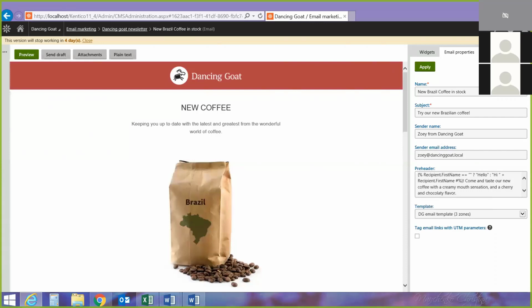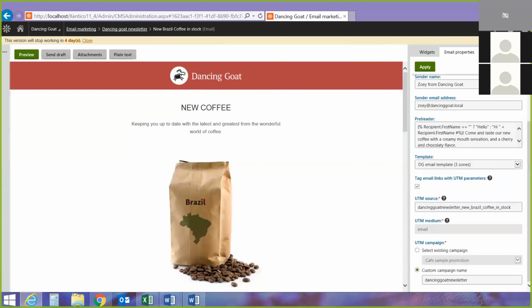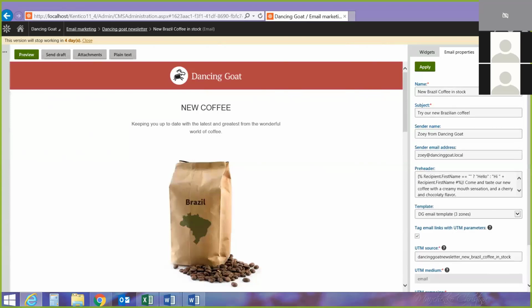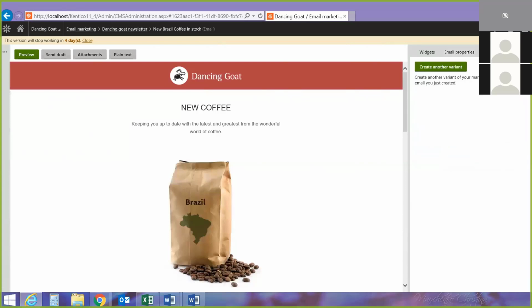And then you can also choose to tag this email's links with UTM parameters. So you can check this box, and you can create your different UTM source, medium, as well as campaign parameters from within. And then you still have the A/B testing. So here you can simply create another variant of this piece of content, just like in previous versions of Kentico.